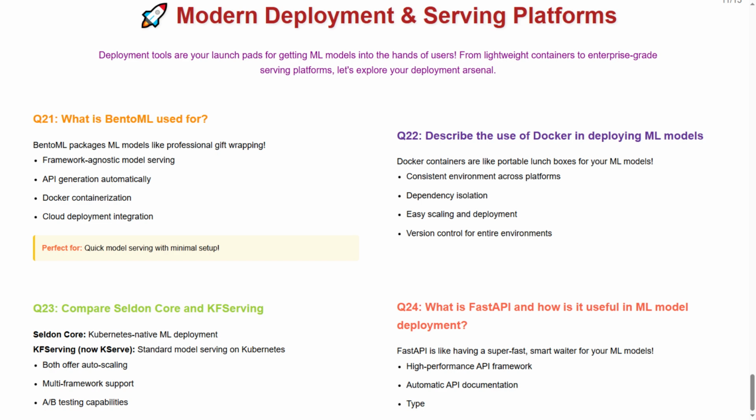24th question. What is FastAPI and how is it useful in ML model deployment? FastAPI is like having a super fast, smart waiter for your ML models. High-performance API framework, automatic API documentation, type checking and validation built in. Perfect for serving ML models as REST APIs.